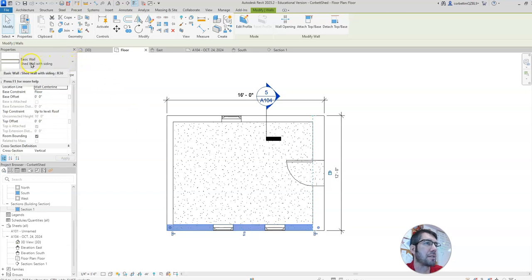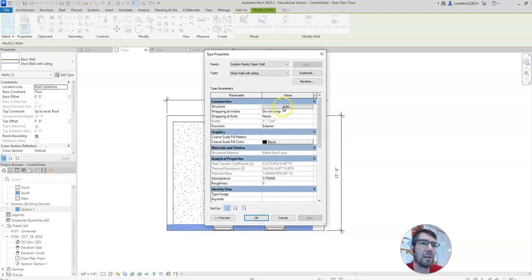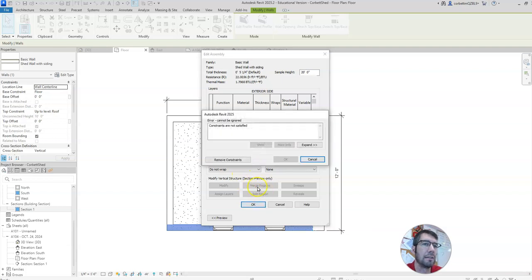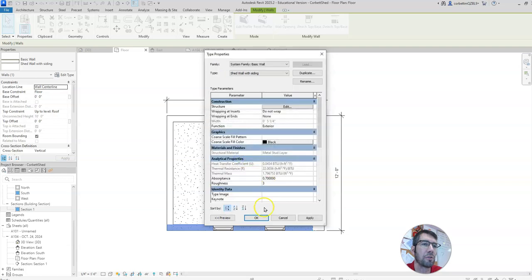Alright, it should say Basic Wall Shed with Siding. We're going to hit Edit Type. We're going to go here to Edit. Look at that, it's 7 inches. So we're going to edit that. Our wall should be not 6 inches thick, but a 2x4 is 3 and 1/2 inches. So type in 3 and 1/2 inches right there. Hit OK. Hit Remove Constraints.